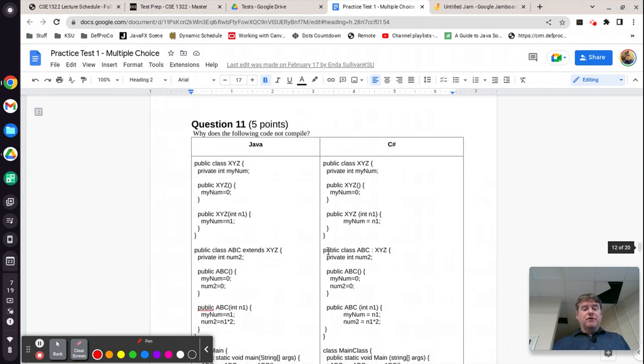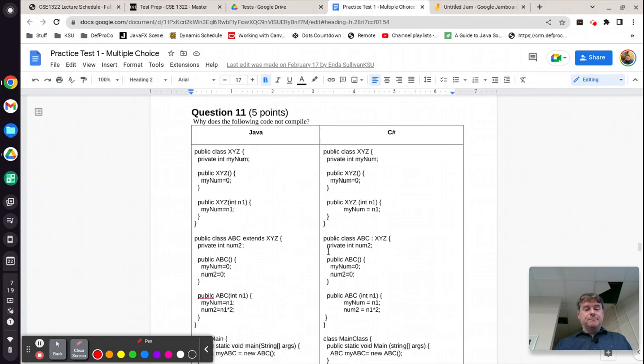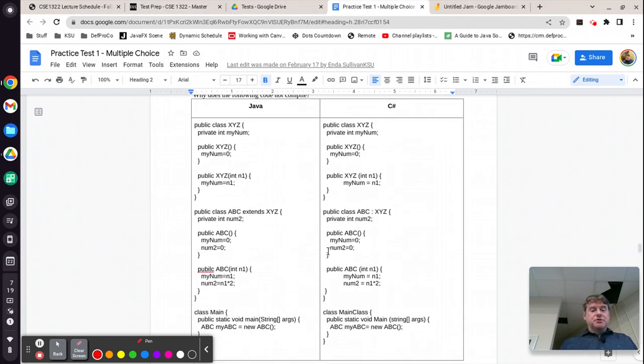Question number 11. Why does the following code not compile? Okay, so we have a public class XYZ, and it has a private int mynum. And in the constructor, we're setting mynum equal to 0. We have an overloaded constructor that takes in a number and sets mynum equal to that number. So to my eye, that all looks completely valid. The class has opening and closing curly braces. Each of the methods has opening and closing curly braces. It appears that we have 2 constructors, so we have an overloaded constructor, so all of that looks fine to me.